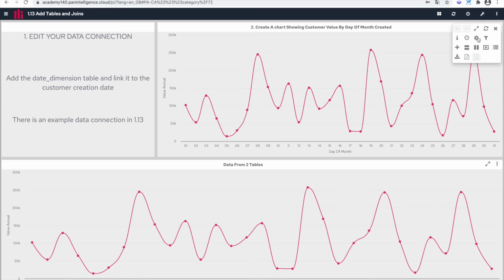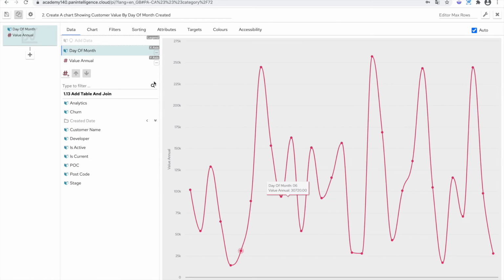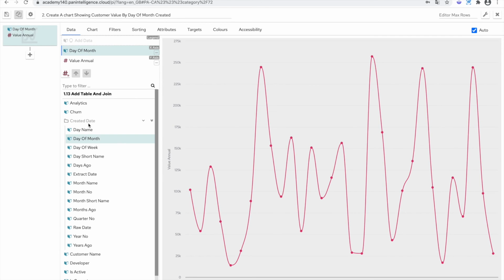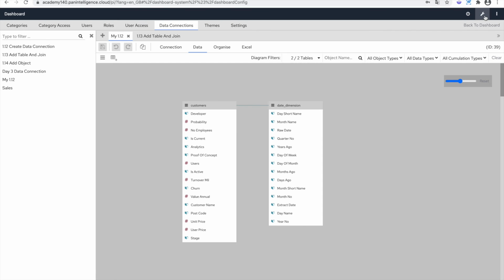So if I go back in and edit the chart that we looked at before, there was actually a little folder with all the created date objects in there. Now that's really easy to go and recreate. And also a top little tip here: I don't have to keep going out of here and going back to the config and back into here. When I'm building data connections, I can just hit the little spanner and jump straight to the back end.